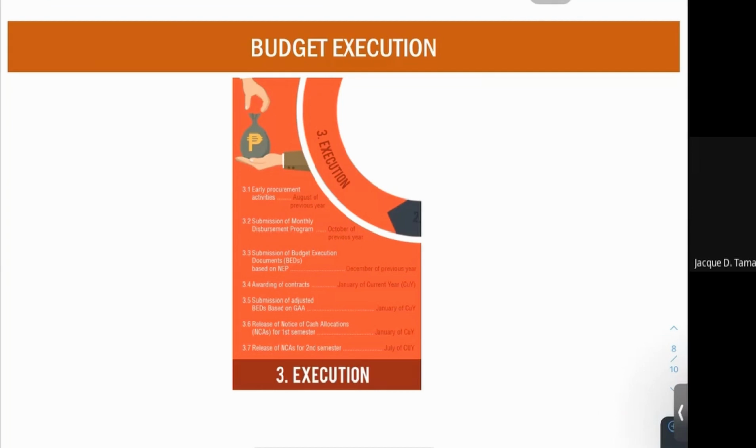Now, once the legislated bill will pass into law, we have now a General Appropriations Act. Once there is the General Appropriations Act, it's now time to execute that budget. So, budget execution really is the spending of the budget. It is the spending.